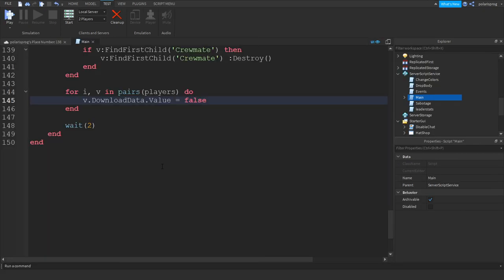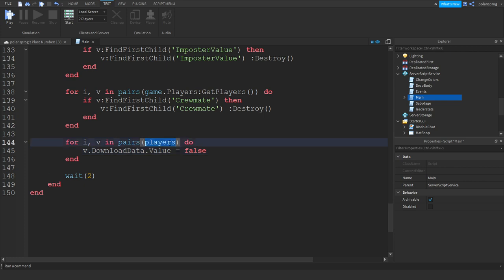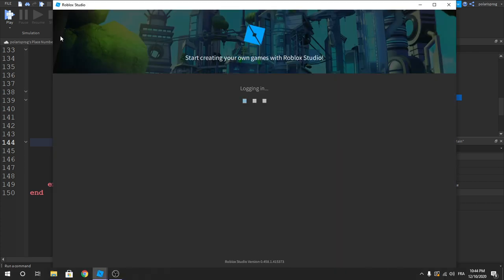Oh, I think I know why. Game.players, instead of looping through the player, we now loop through the players. Can't get players. Now I'm almost totally sure that this is going to work. This is going to be the final thing.